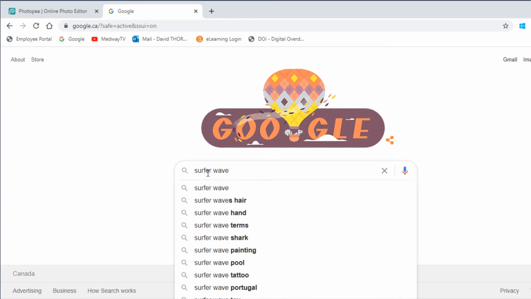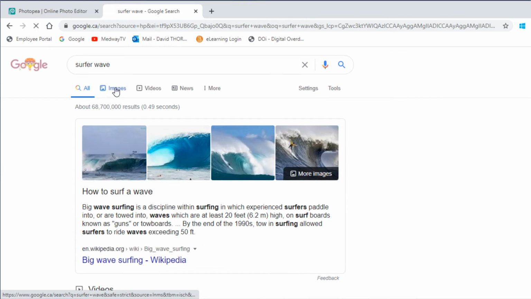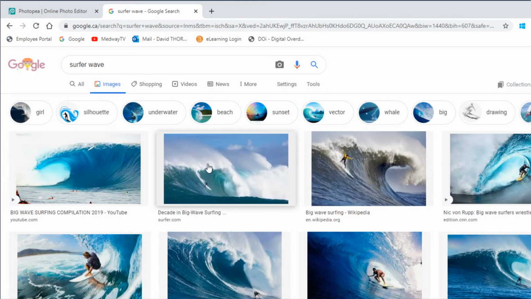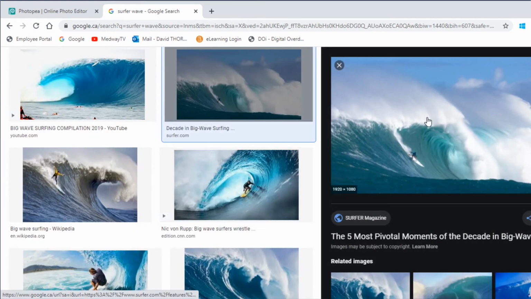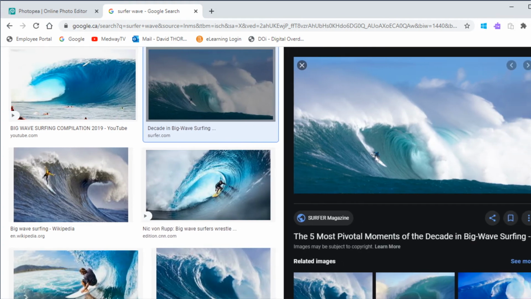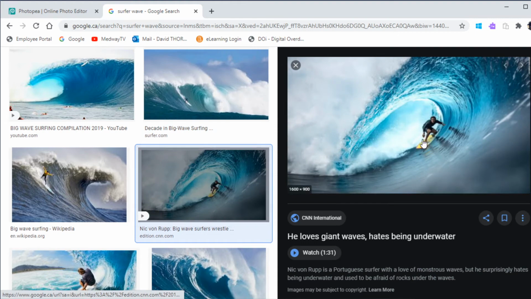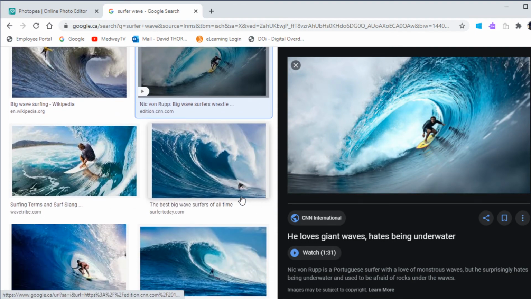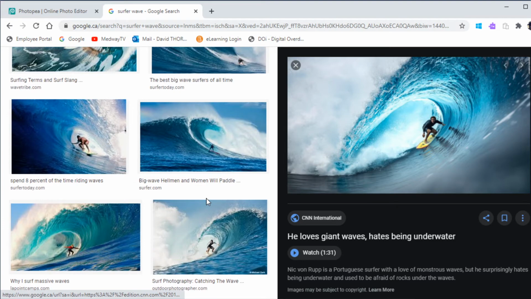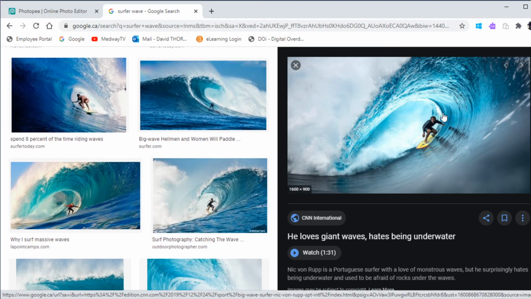Okay? And then I go to images, and you've got all sorts of waves showing up here. So we've got these waves here. We've got this guy. Which one do I want to do? I think this one will be good. Now, it's also interesting to note that when you click on them, you see how it says 1600 by 900 down here. That is the resolution. So there's 1600 pixels going this way and 900 pixels going this way.